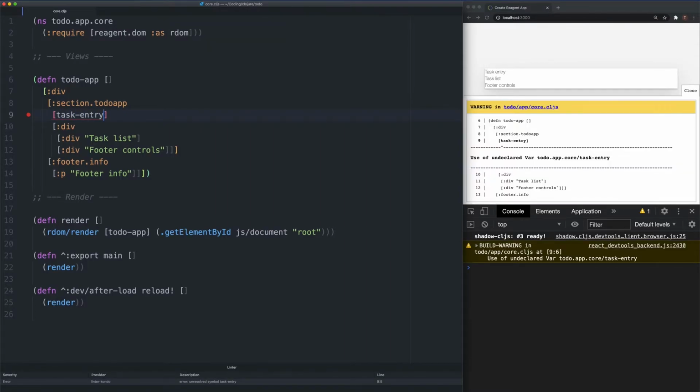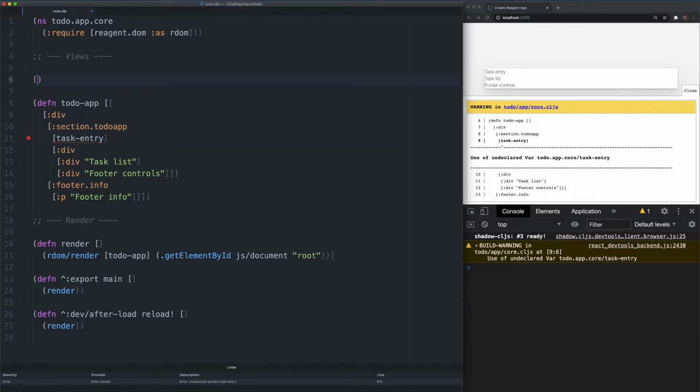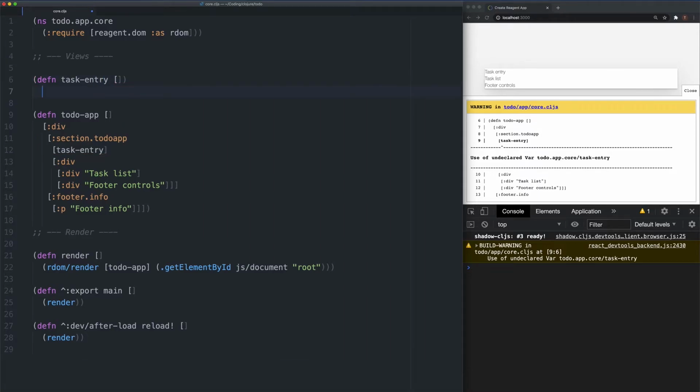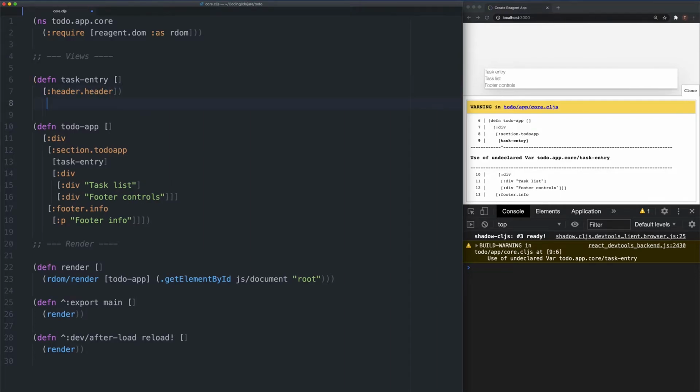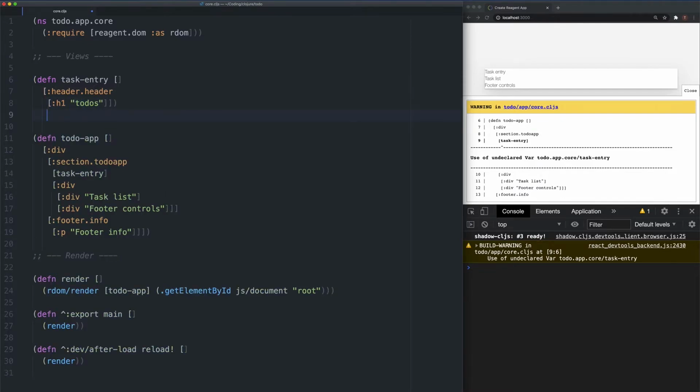We will now define the task entry component. It will consist of a header element with a class by the same name. It will contain an h1 element with the text to-dos. Next, we will call a yet-to-be-defined component called TodoInput.